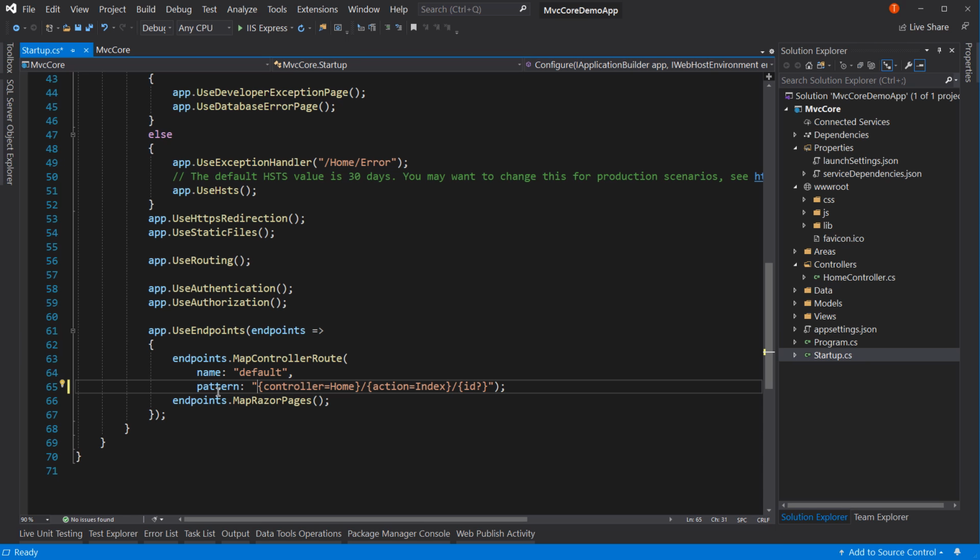But notice I said there's two routes. The second one is for our Razor Pages, where it just says MapRazorPages. So it's going to look for any Razor Pages and just map those routes. That does mean you should be careful not to step on toes of having a Razor Page also match a default route. So let's say you have a controller called Home, but then you create a Home Razor Page. Well, that would cause some issues because it's going to assume either Home/Index or a Home Razor Page. And you don't want to have the same naming like that.